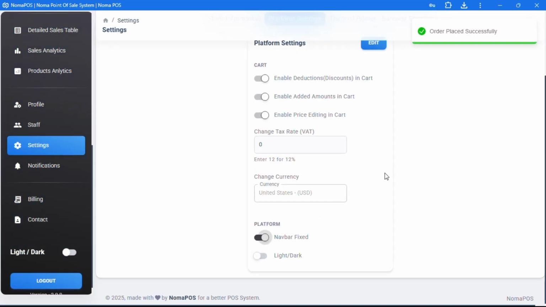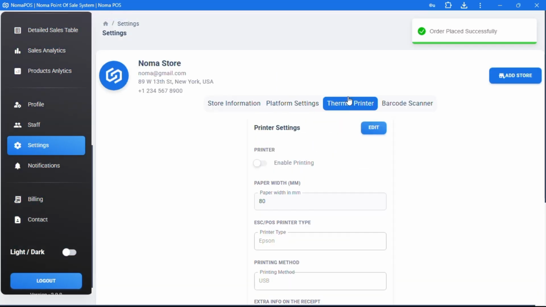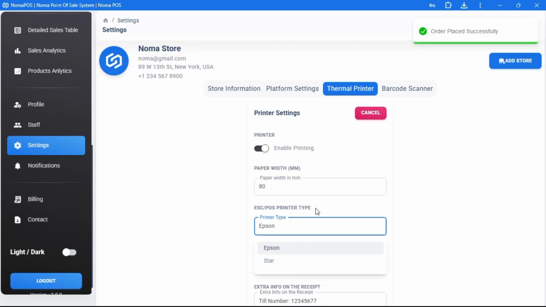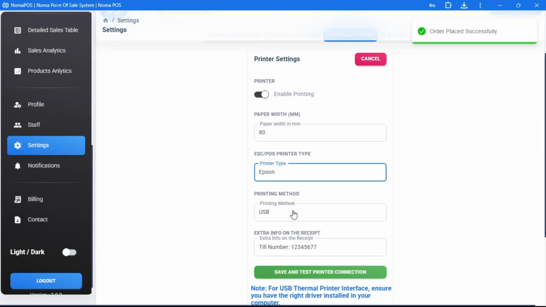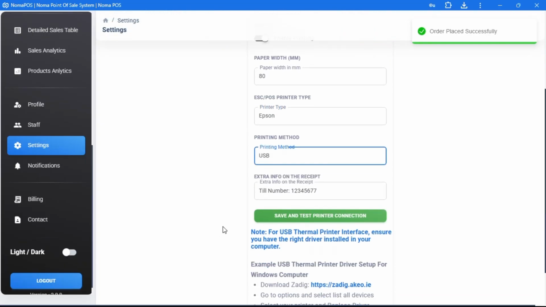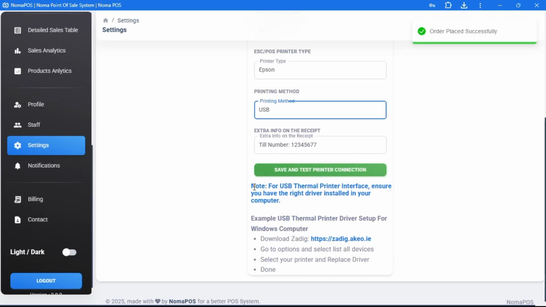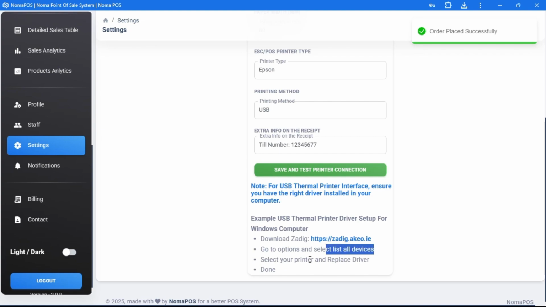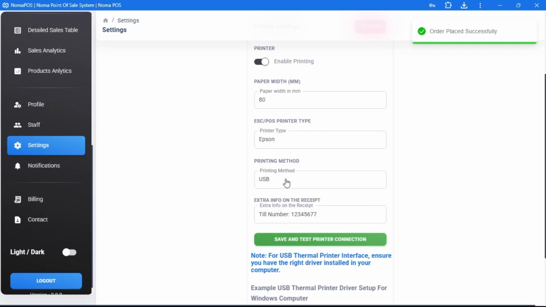For thermal printing, it's easy. You just enable thermal printing and then you provide your paper width. Select printer type and also select printing method, USB or Bluetooth. But one thing, if you have USB printing, you make sure you have your USB thermal printer drivers set up, and that is easy. One example is just download Zadig, go to Options, List All Devices, and then replace the driver for your printer. But for Bluetooth, you don't need any drivers.